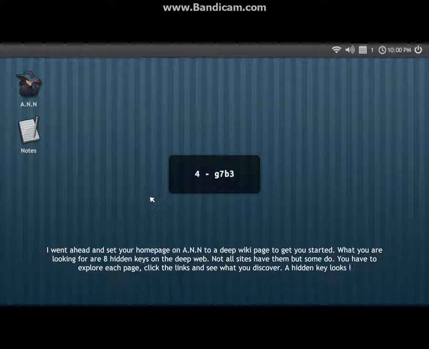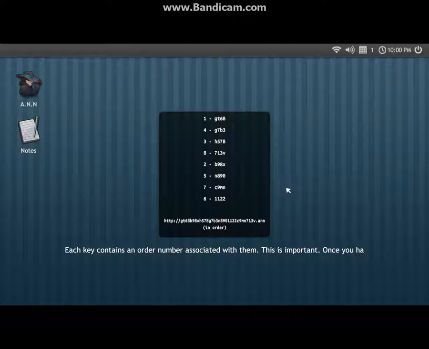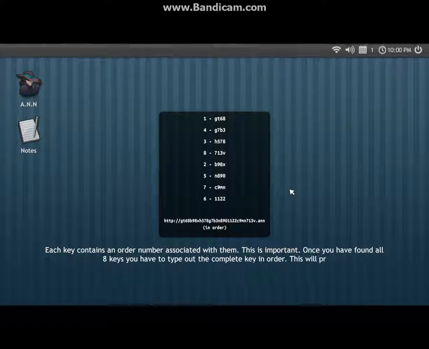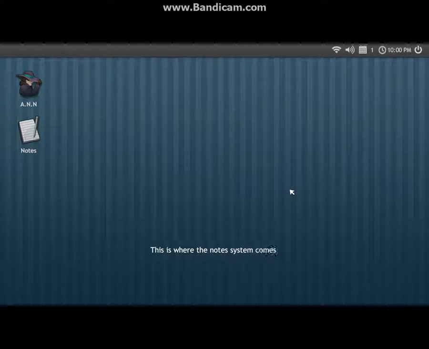A hidden key looks like this. Each key contains an order number associated with it. This is important. Once you have found all 8 keys, you have to type out the complete key in order. This will provide you with the Red Room's URL. This is where the notes system comes in handy. You can keep track of all the keys you have found.